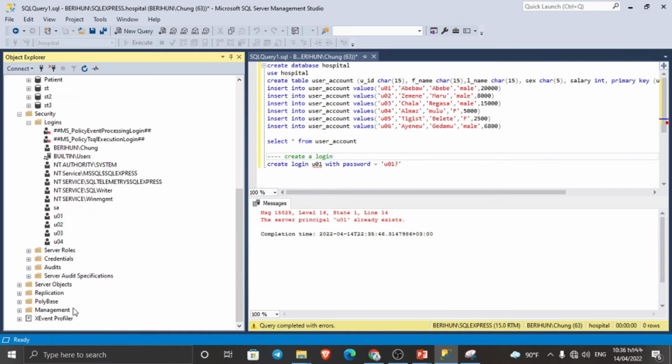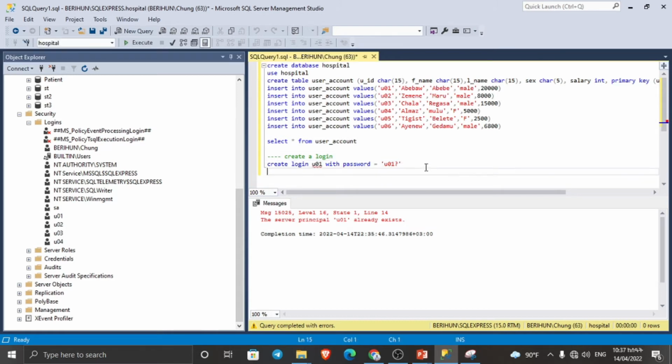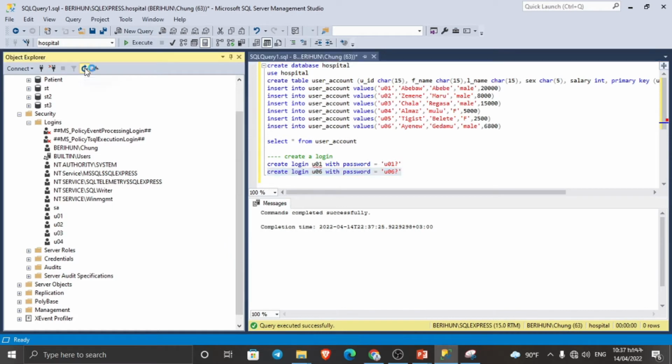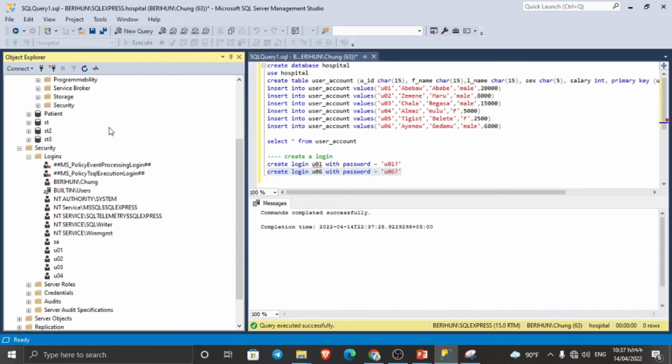Anyways, this is the first user. And also copy this, paste, and user 6 in order to see if it is created or the previous one. The principal is 6. Yeah, already created.